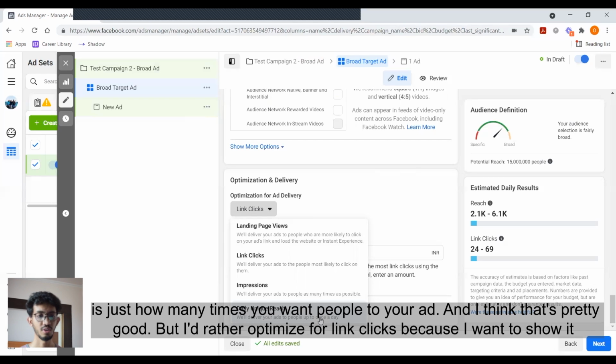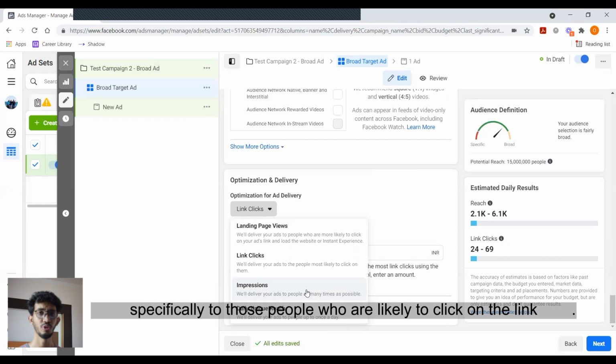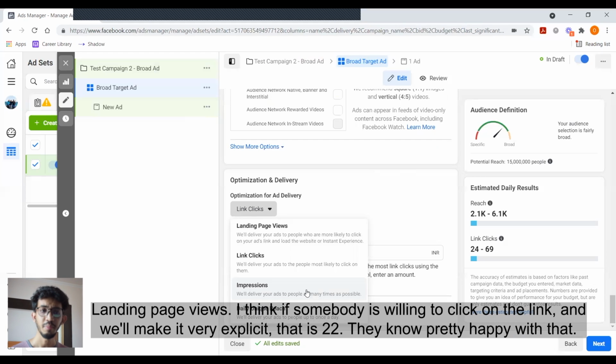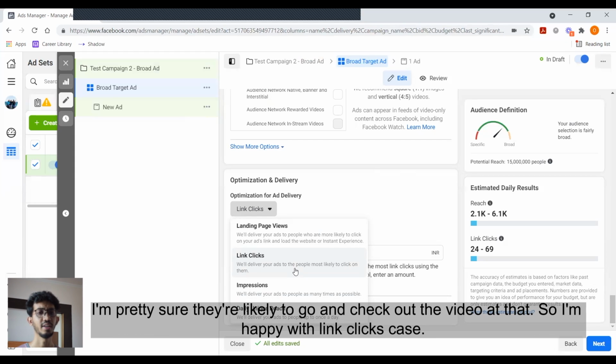Impressions again is just how many times we want people to see our ad, and I think that's pretty good. But I'd rather optimize it for link clicks because I want to show it specifically to those people who are likely to click on the link. Landing page views, I think if somebody's willing to click on the link, and we'll make it very explicit that it's going to YouTube, I'm pretty happy with that. I'm pretty sure they're likely to go and check out the video at that point. So I'm happy with link clicks.